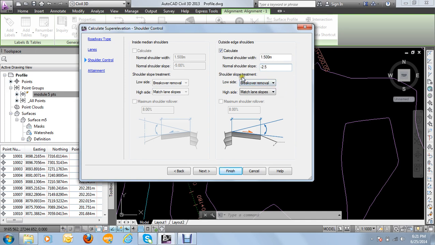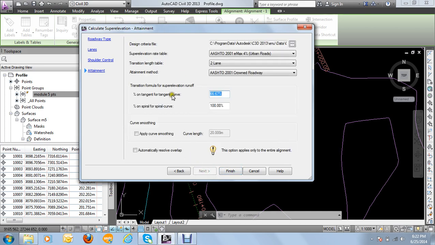Okay, then shoulder slope treatment. You have the low side and you have the high side. What is the difference? The high side, remember that this is for the shoulder. The high side is the one just after the lane, and the low side is at the below side. So all these should be considered when you are designing. Then you click OK.